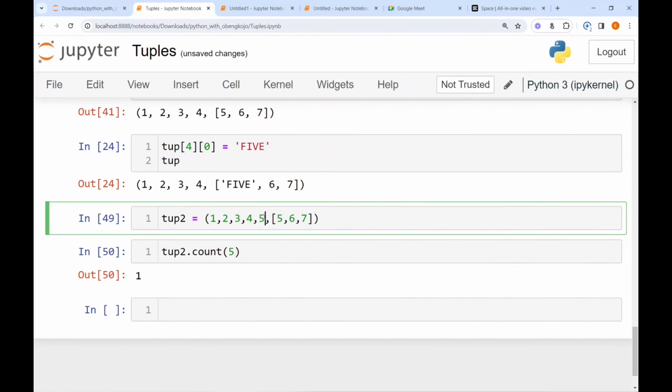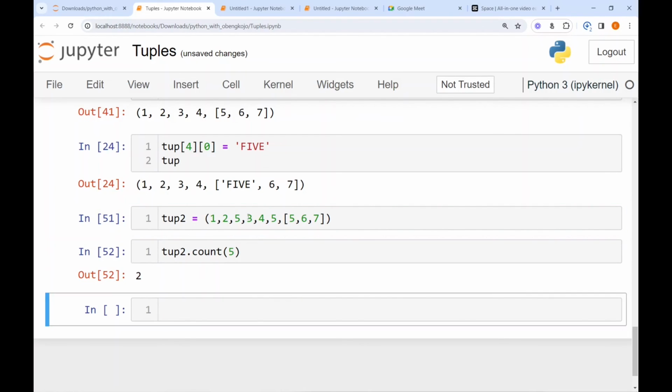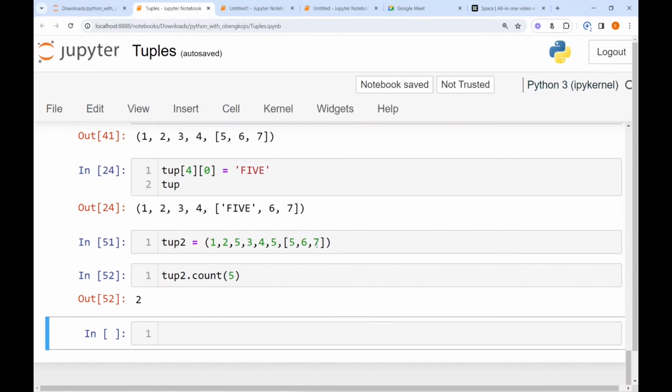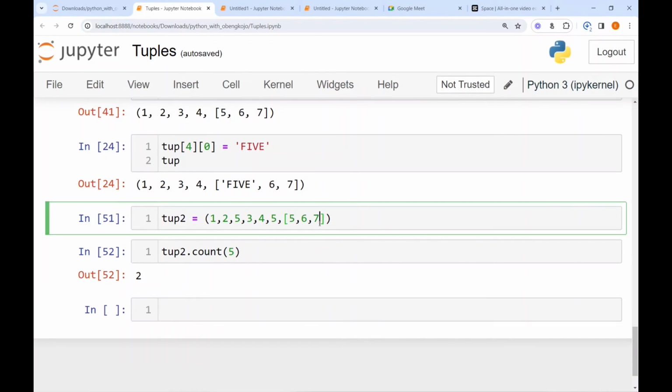So at index position 4 now, we have 5. If I add another 5 somewhere here and I run, I'm now going to get 2. So there are 2 5s here. The question is, how then can we count the number of 5s within the list in this tuple? So let me update this and add some 5s.